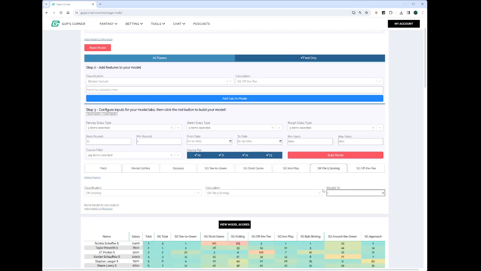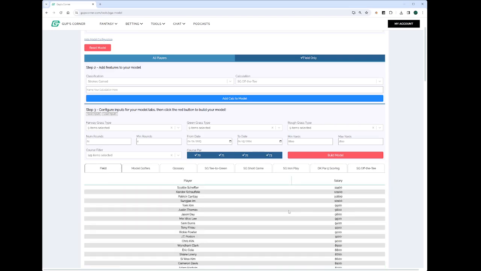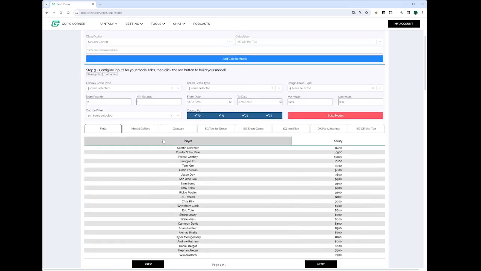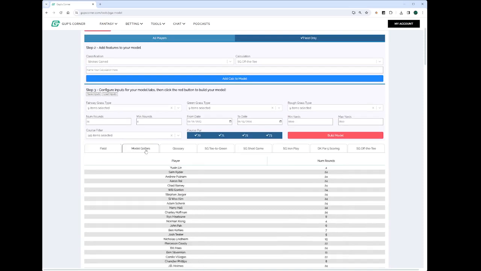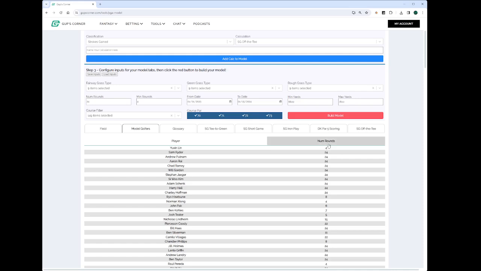You could put no weight, which means it's not impacting your results, but you can still see it on there. If you want to do that, that's fine. The field will always be here, so it'll have the DraftKings field. You can see when you build the model, it'll tell you the golfers that it's choosing, or what's pulled in and how many rounds are being pulled in.